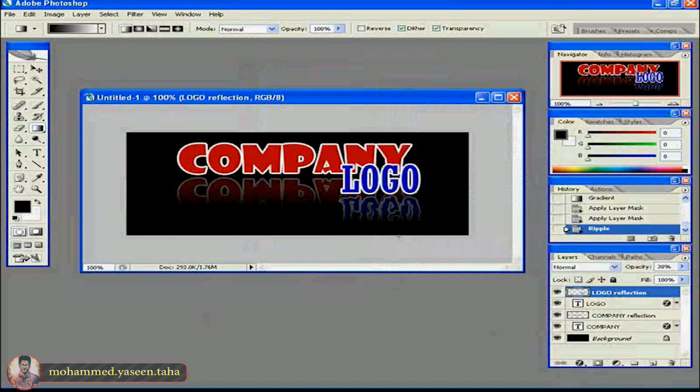There we go. And if that looks good, if that's what you want to use, then you can go to your company reflection layer and you can apply those same settings. We can just apply that very last filter that we applied by hitting Control F. And it will apply a filter to that company layer as well.